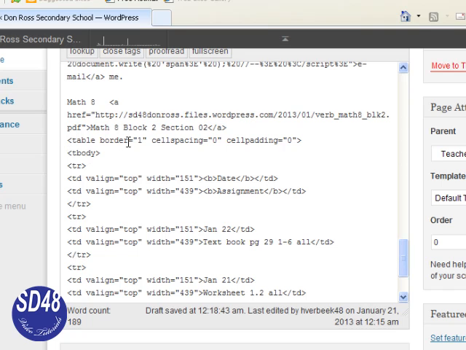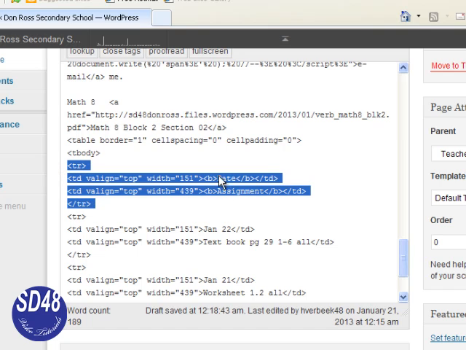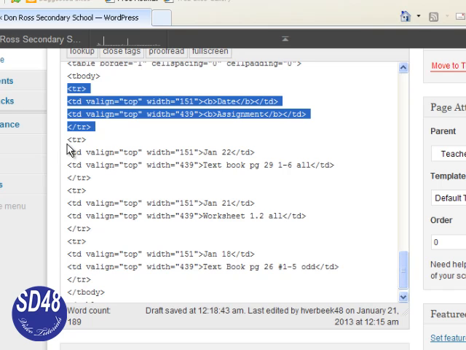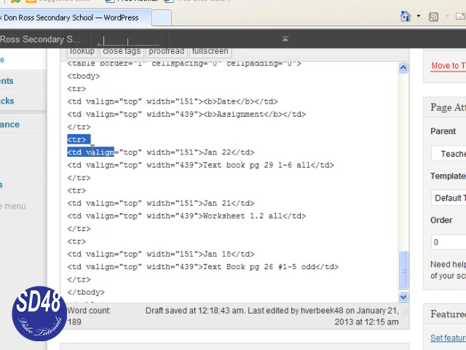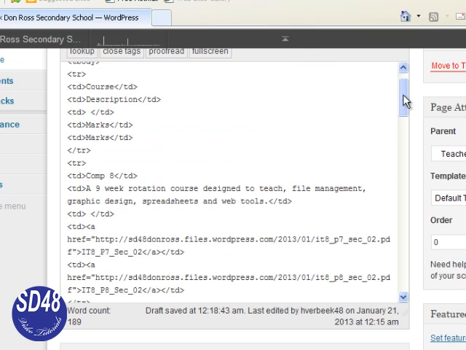So it says table, border equals 1, cell spacing 1, cell padding 0, TBody, which is table body, TR stands for a row, and /TR. So this is the very top row with the headers on it, you know, date and assignments. And then this one, again, the angle bracket TR stands for table row. So this one is the very first one that has the homework in it. So we always want it to go above because, you know, parents want to look at the top piece.